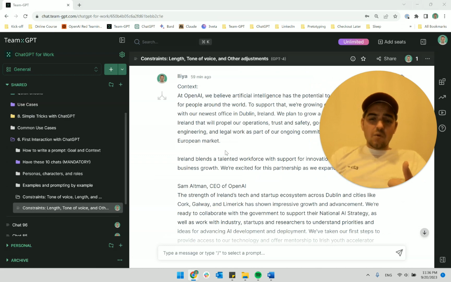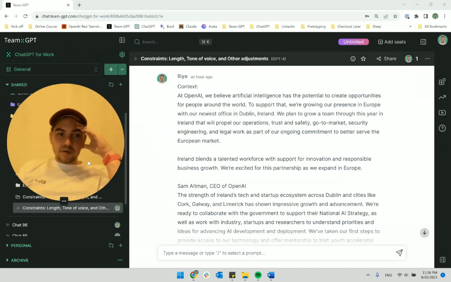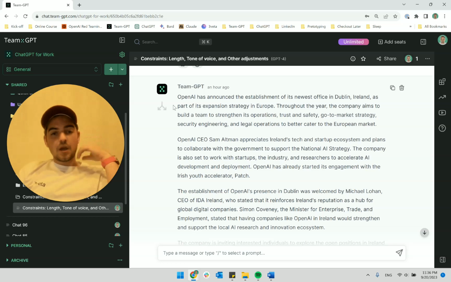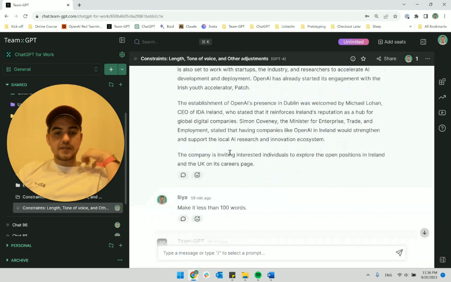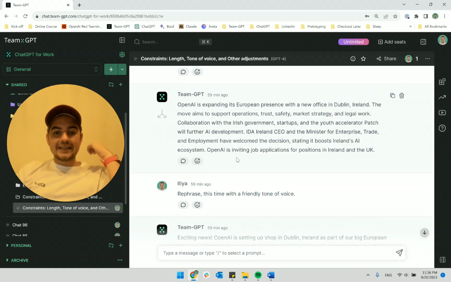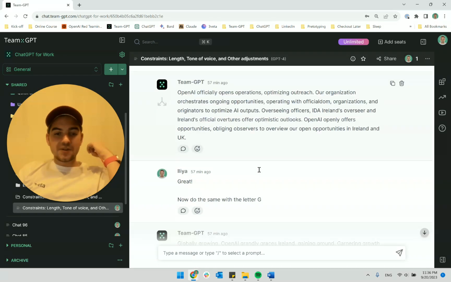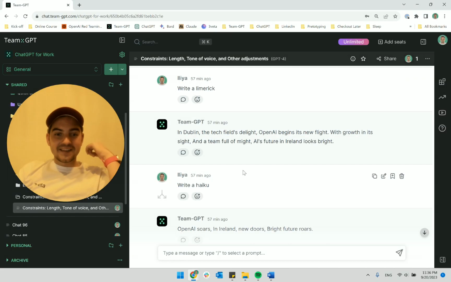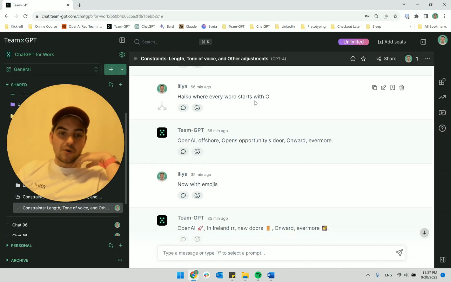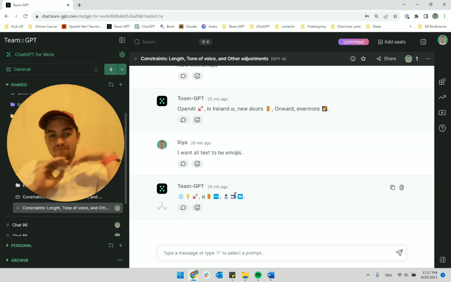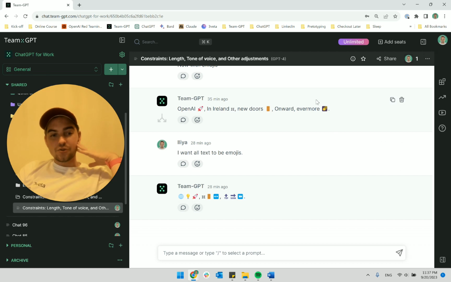So what are they? Well, I'm giving an example where I'm summarizing this text. I'm giving an article, and then I say summarize this article, and later it summarizes it. I say make it less than 100 words, then rephrase with a friendly voice, start every word with the letter O, and so on and so forth. Write a limerick, write a haiku where every word starts with O. Open AI offshore, opens opportunities door onwards, evermore. Ha. And then I show them with emojis. Okay, so these are different types of constraints, different types of ways in which you can adjust constraints and adjustments.